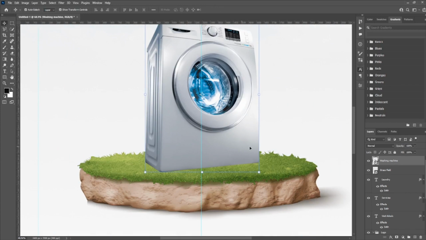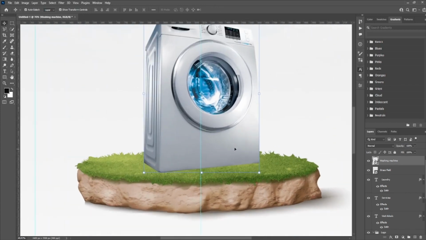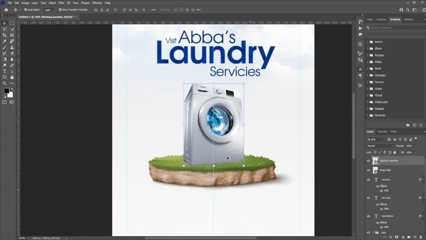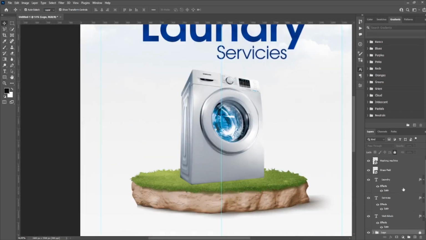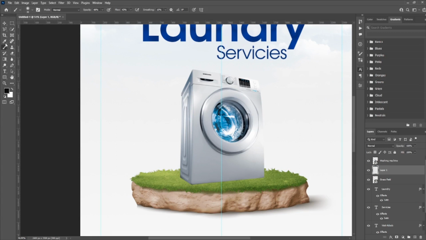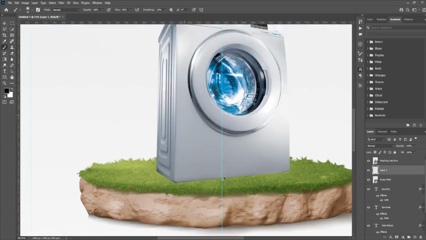Now I want to give it a shadow to manipulate the pictures, make everything fuse together nicely. Now what I do is I use my brush tool, but before then I'm going to create a new layer. You just create a new layer by clicking here, the create new layer button down in your layer panel, and it creates a new layer for you. You put it right beneath the washing machine. Then you click on your brush tool.